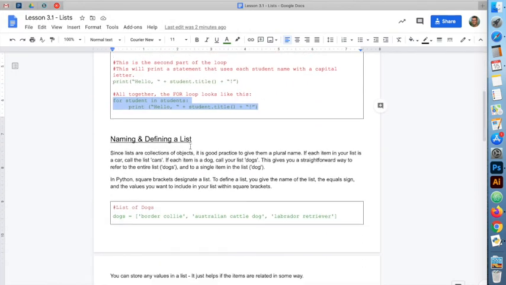So now to get into naming and defining a list, since lists are a collection of objects, it's good practice to give them a plural name. If each item in your list is a car, then you're going to call the list cars. If it's a dog, you're going to call the list dogs. This gives you a very straightforward way of referring to the entire list and also to pull out a single item in the list. So if you're looking in the list called dogs, you're going to look for an individual item called dog.